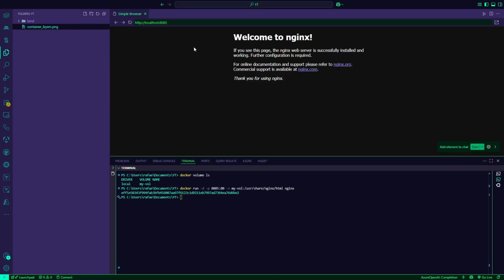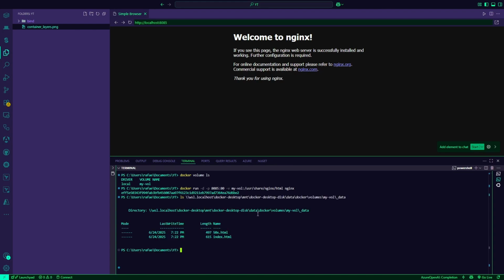You should see here that I have my page, welcome to nginx. That's from my running container. And now what happens if we redo this ls on the data folder? We should see this content with this index.html, which maps to this index here.